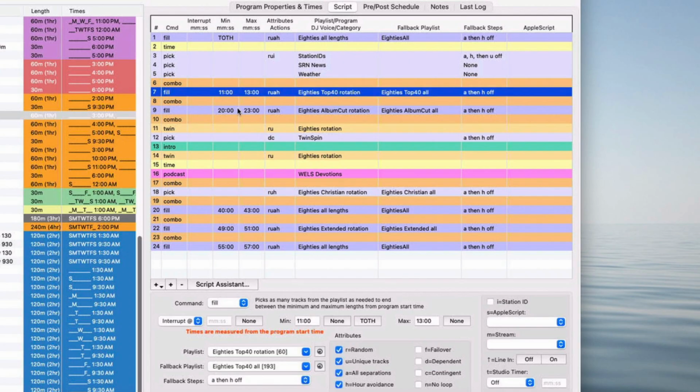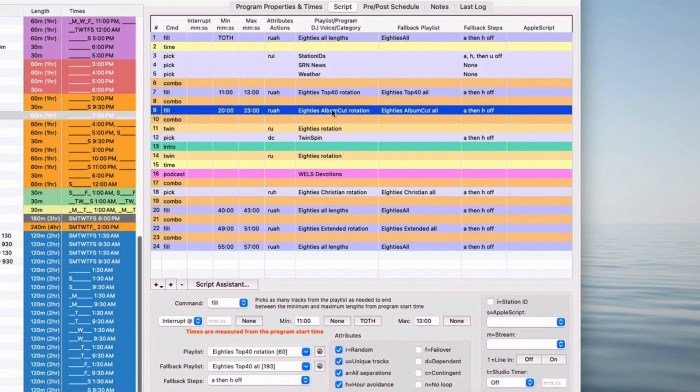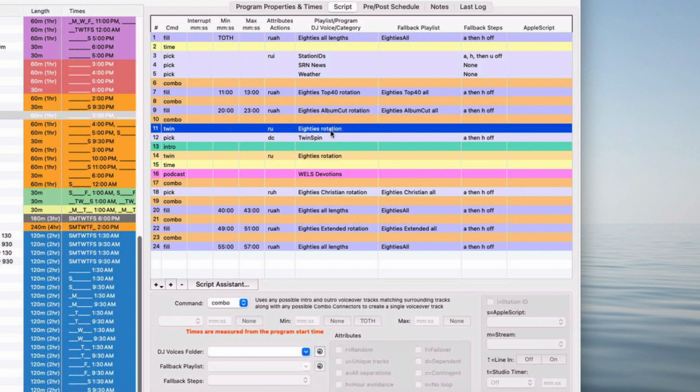And I'm using fills, using different subgenres of playlists here. So coming right out of the hour, I'm doing top 40, stuff that everybody knows from that time period. And then a little bit later on, I get into the album cuts. These are songs that if people bought the albums, they'd know these tracks from those, but they didn't make the radio. Another combo. And then here, I'm taking advantage of the twin command.